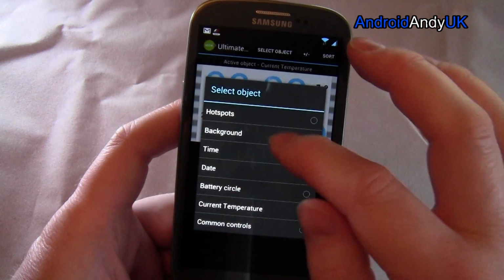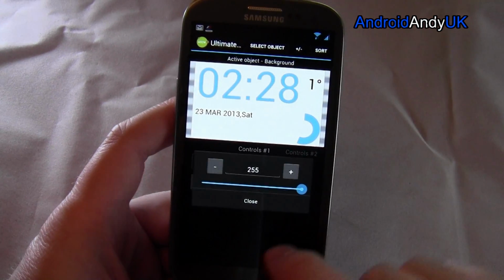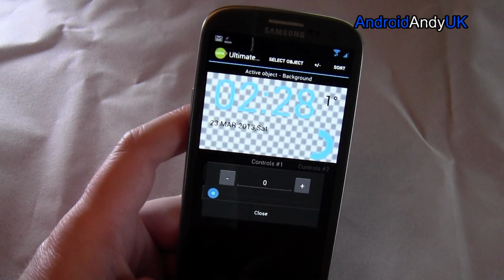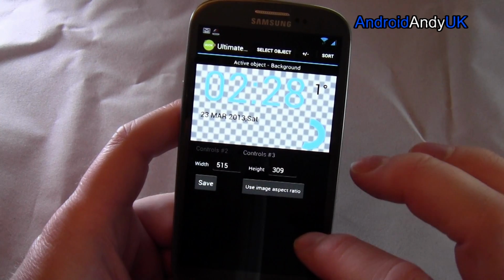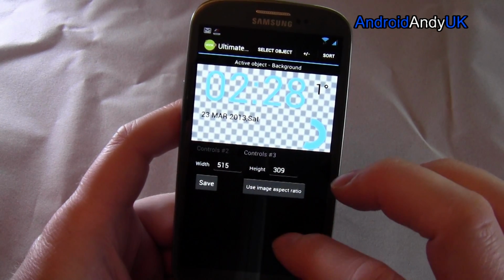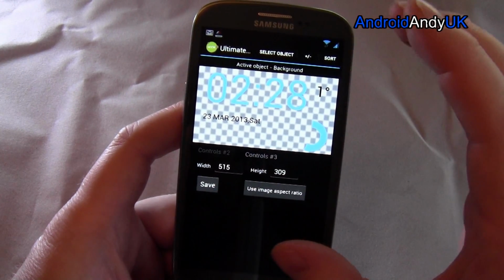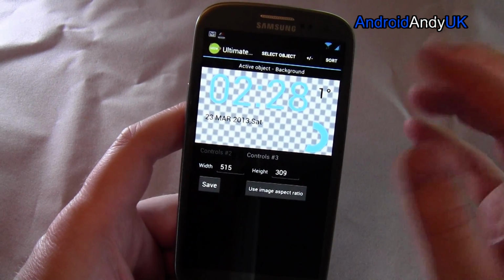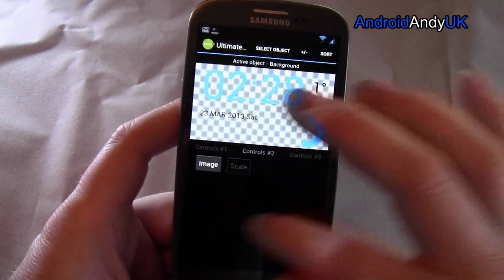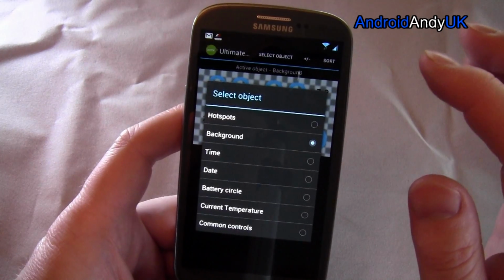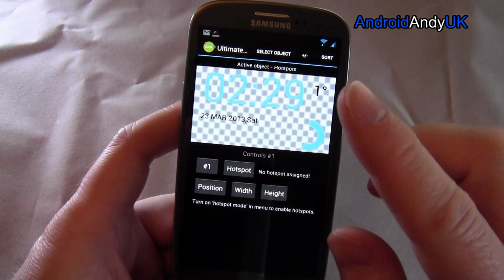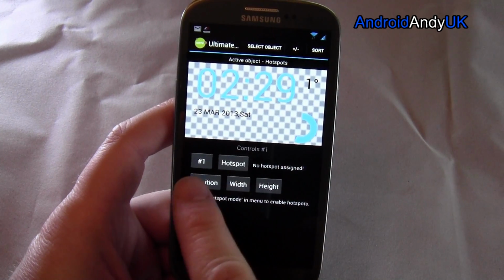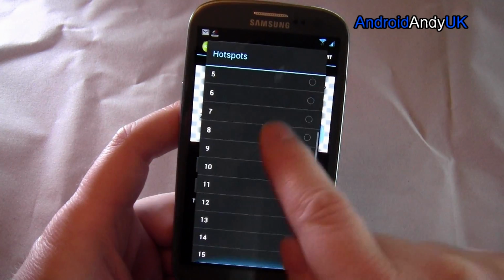Okay, now let's get rid of that background totally. Background's gone. I could throw an image in as the background. I think effectively the background is really the size of the widget as well. So you can change that there. Let's see, what else do I want to do? Hotspots. Okay, so hotspot number 1, I can tap on the number and change which one I'm doing.